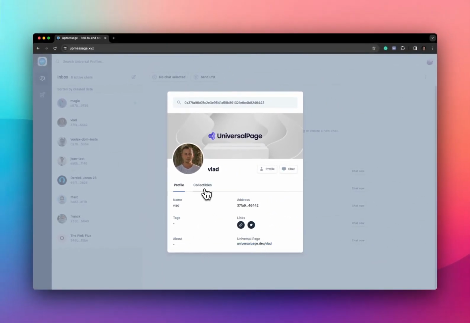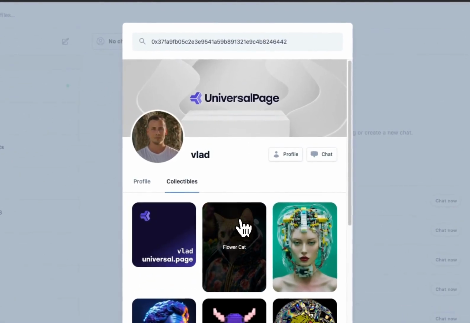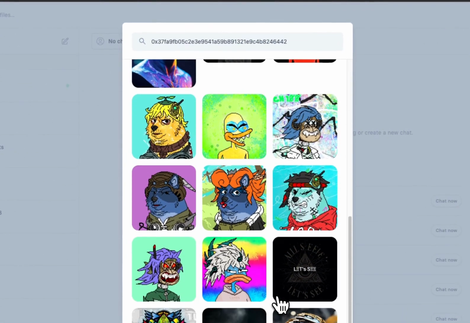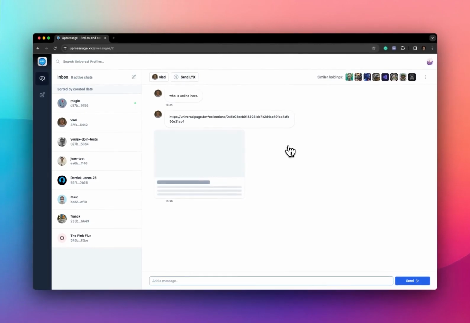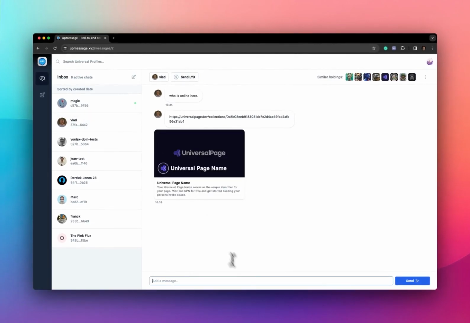I can also switch to the collectibles tab and see all the collectibles that he owns, which is quite a lot because he's been testing a lot on the testnet on universal.page. Let's click the chat button and start chatting. As you can see, we already started the chat.